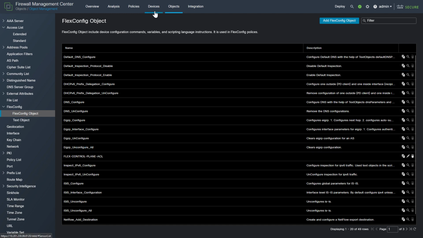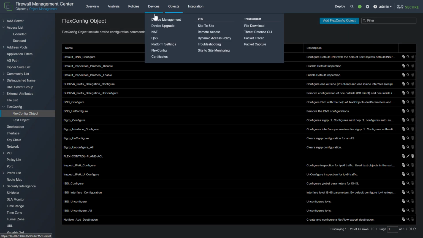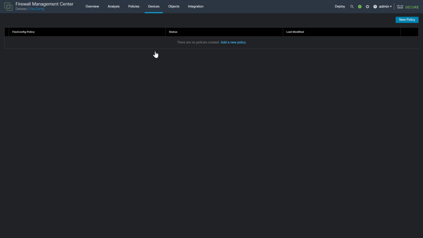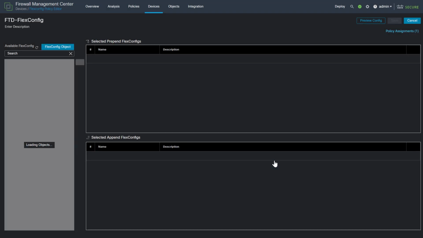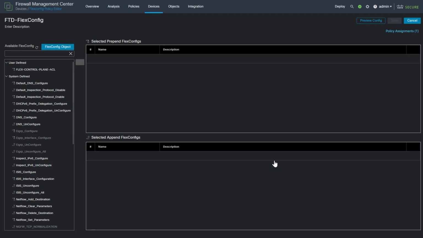The last step is to head to Devices, FlexConfig. If you do not have a FlexConfig policy yet, go ahead and create one by clicking New Policy, then assigning your FTD to it. Otherwise, edit the FlexConfig policy applied to the desired FTD. Then, from the left panel, select the user-defined FlexConfig object you recently created and apply it to the FTD by clicking the arrow. Finally, click Save.